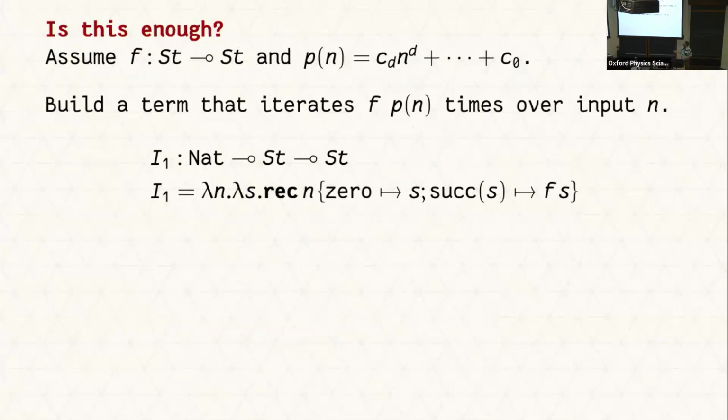So if we assume that there's some non-iterable type ST, which is like the state of a Turing machine, so you can imagine a thing that's got the tape before and after and what's under the head, and there's an F, which simulates one step of the Turing machine, and we've got a polynomial P of n, we know that this machine will terminate in that many steps. So now we can build a term which iterates F P(n) times. We can do that once here. So this takes a natural number and the initial state and gives us a final state of running F that many times.